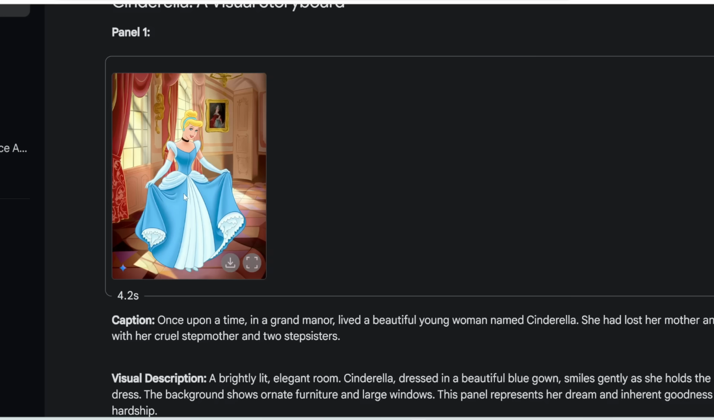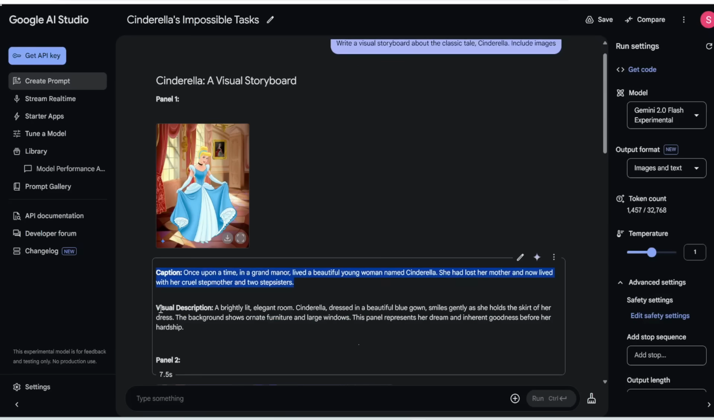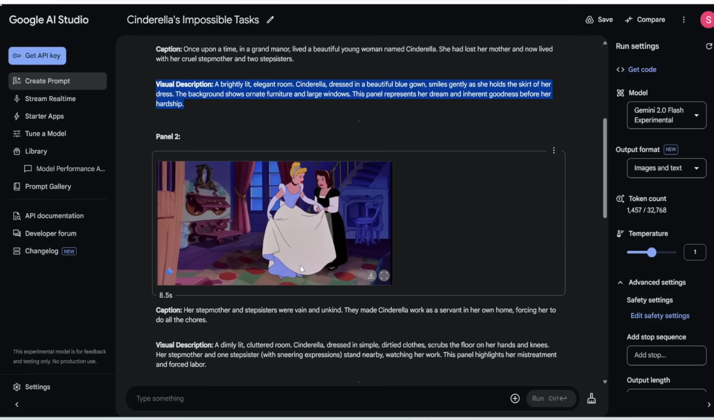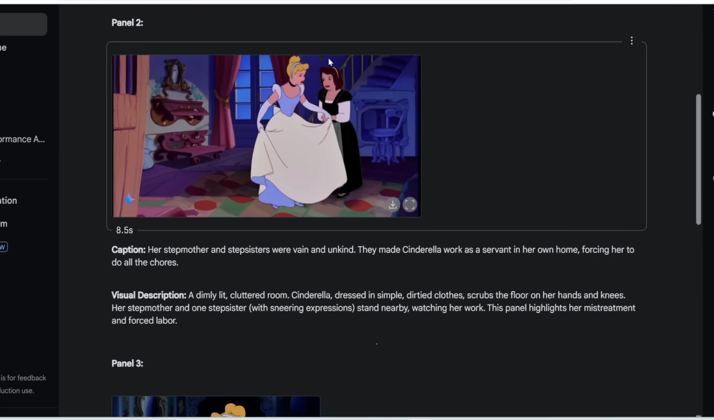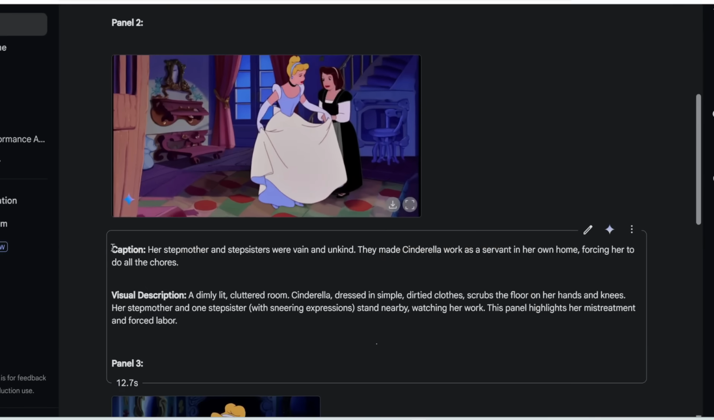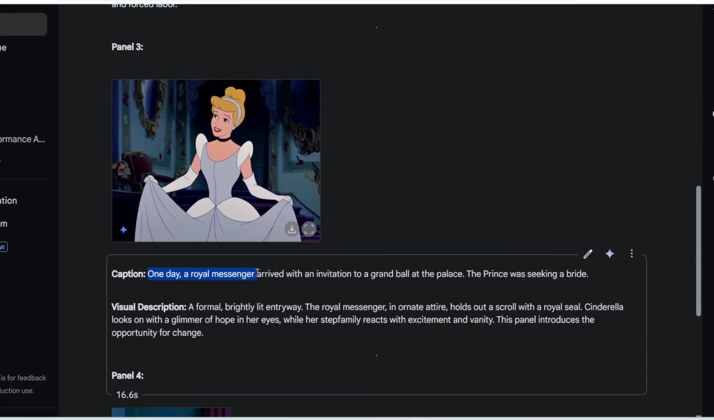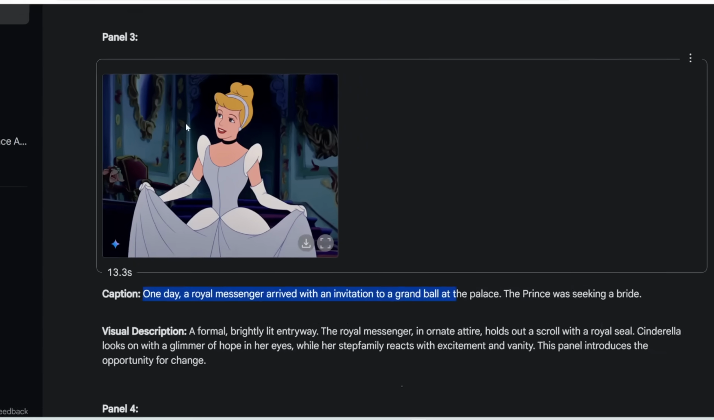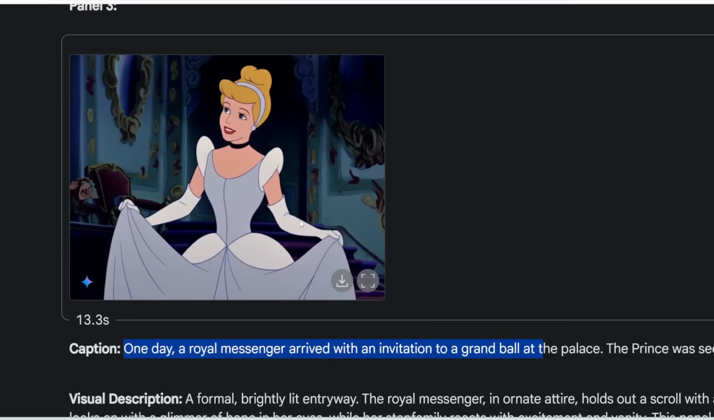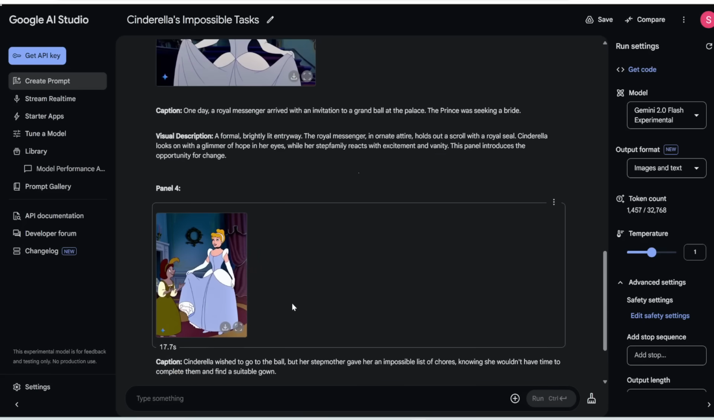So here's panel 1 of the storyboard. Here's the caption. Here's the visual description. And then here is panel 2. Again, this is still Cinderella. It's the same character. Here's the new caption and visual description. And then panel 3, one day a royal messenger arrived with an invitation. Again, it's the same character. Notice that it even preserves that Disney movie look. I wonder where they got their training data from, by the way. And then here is panel 4, and so on and so forth. So you can see with this AI, it's so easy for anyone to plan and create a storyboard.